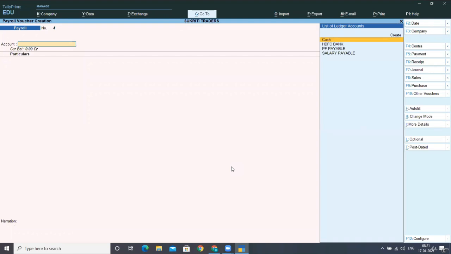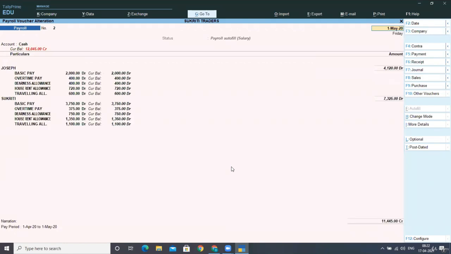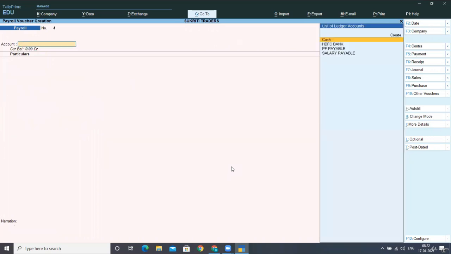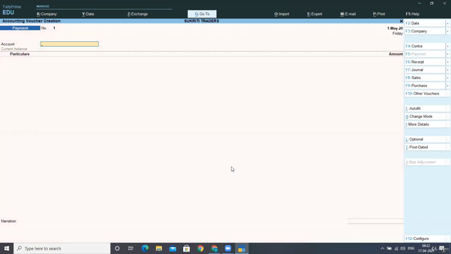Now the next transaction we have is the disbursement of salary to staff, made through direct transfer from HDFC Bank to employees' bank accounts. In the very first entry, we had created the liability. Now in this transaction, we are paying off that liability. So for paying off that liability, we have to select the payment option from accounting vouchers.